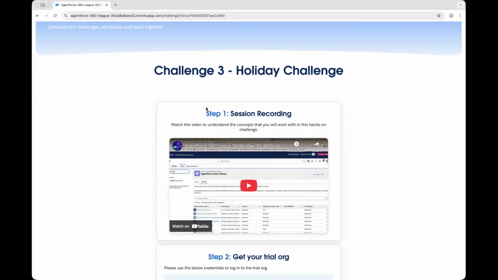So yes, here are the challenge 3 details. Step 1 is a session recording where we can see what they have instructed and how they guide us. And step 2 is just the org detail which we are going to use for the challenge. This is the same org which we have used for challenge 1 and challenge 2.